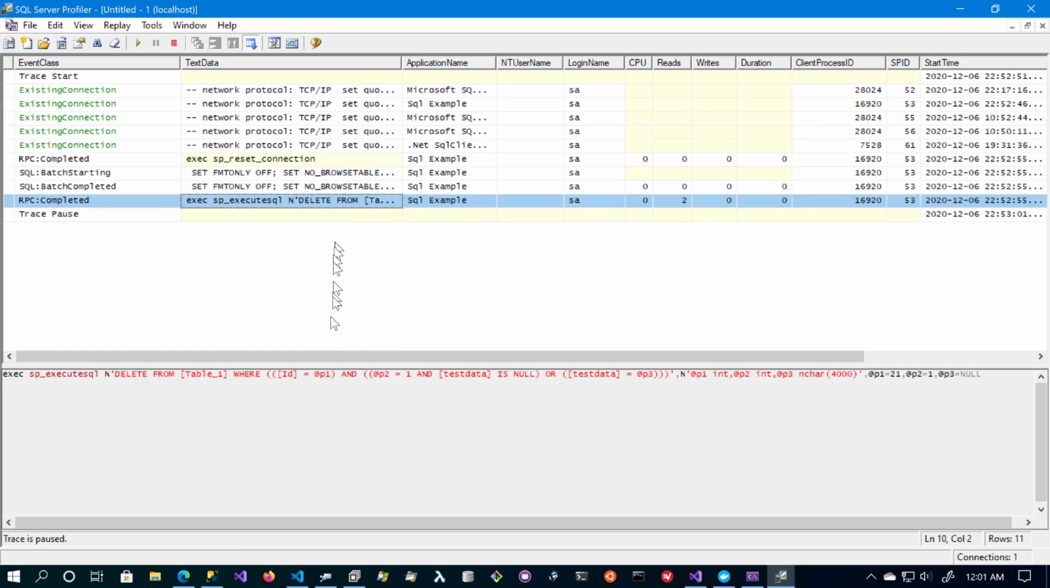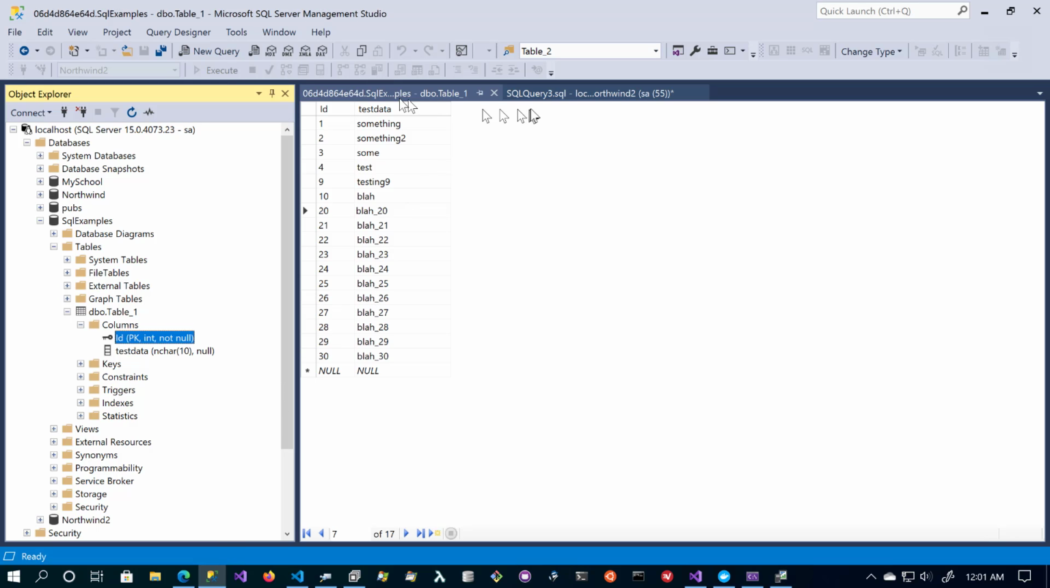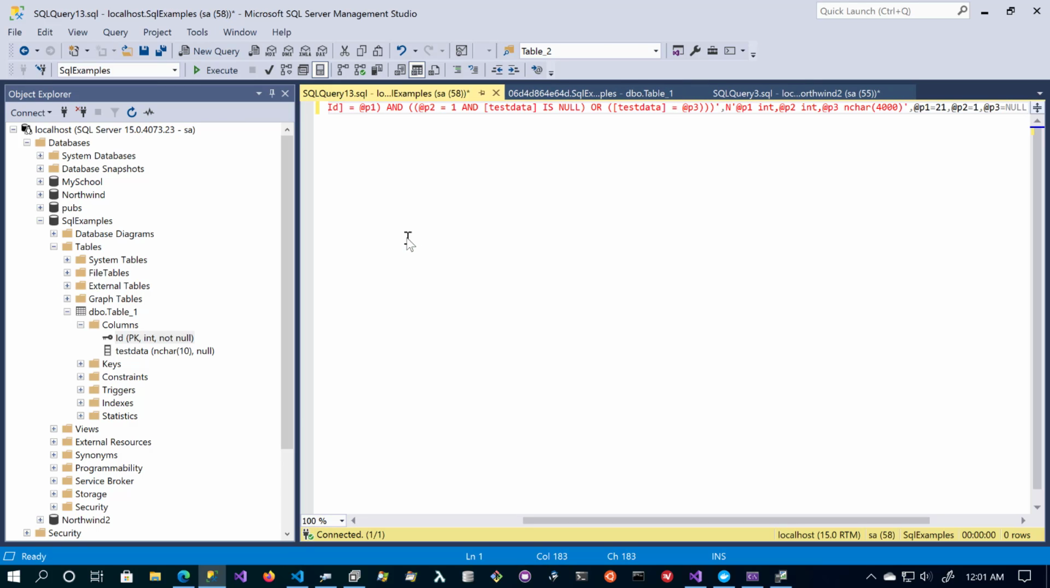So this is the query that we're trying to use. If we grab everything and bring it to SQL Server, we're doing a delete with a where clause, and we're saying where ID is equal to the parameter, and if parameter 2 is equal to 1 and test data is null. Of course this is failing because it's looking for what the test data should be.